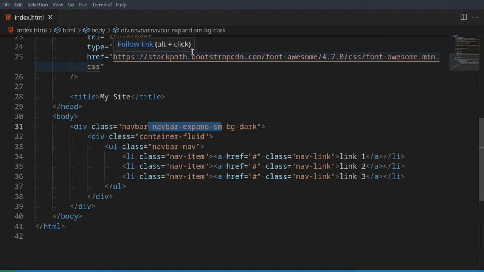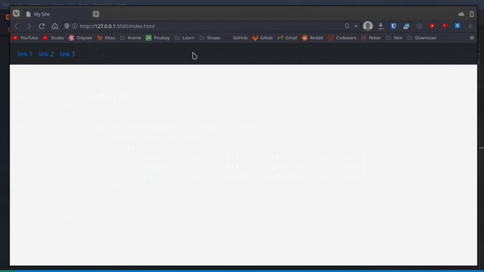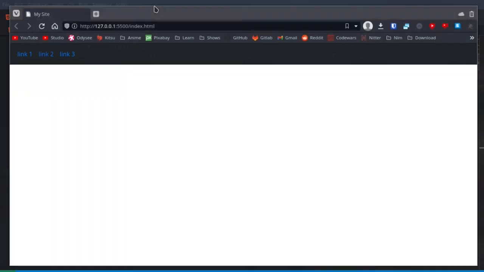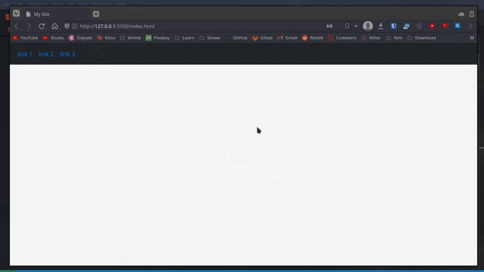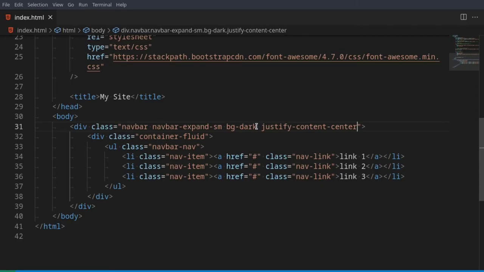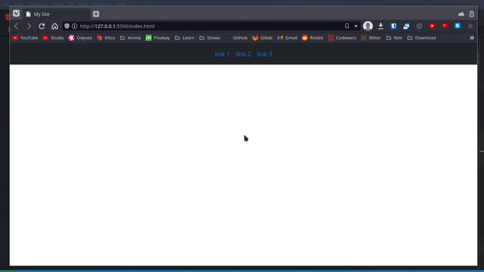However, oftentimes you don't want your links to just be there at the top left. It's somewhat boring. You can easily center it by just adding the justify content center class, and I will of course justify so the content is in the center. And my bad, this should be inside of this container fluid div here.